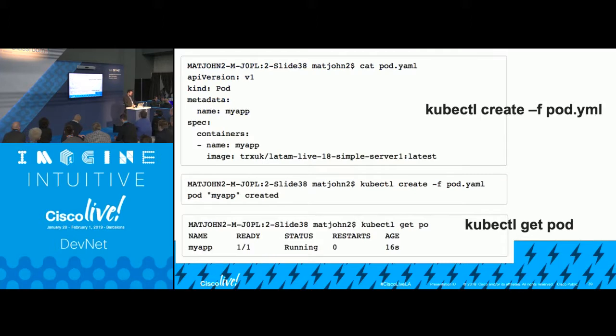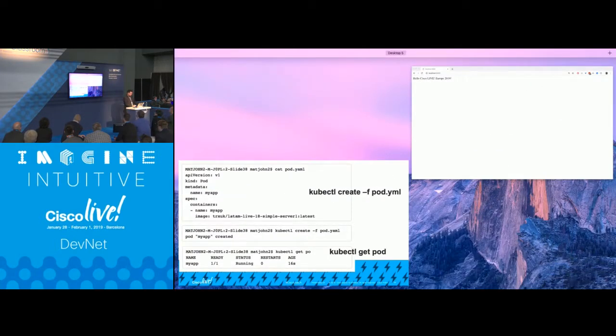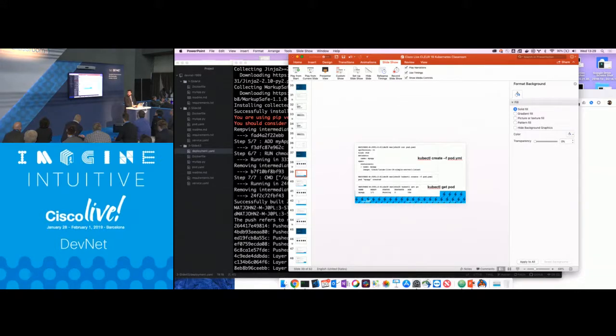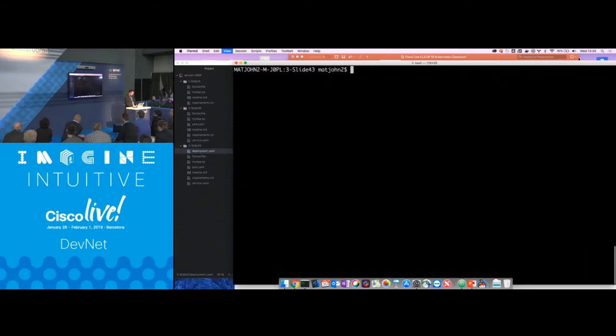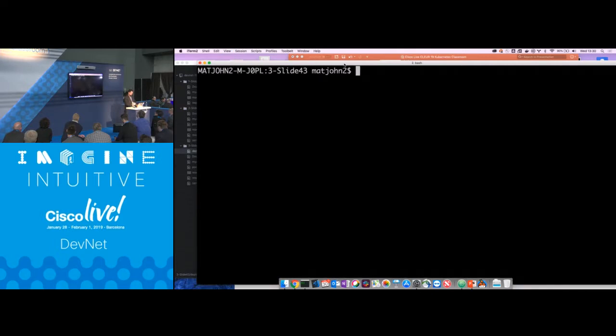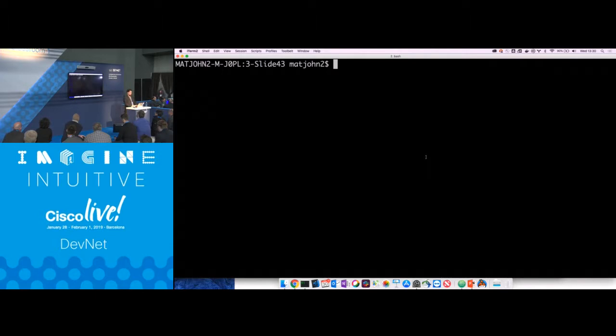So at this point, let's have a look at that. This is going to be fun. My screen has unmirrored. Here we go. Right. Everyone see that at the back? Is that large enough? No? Wonderful. How's that? Yeah? Cool.